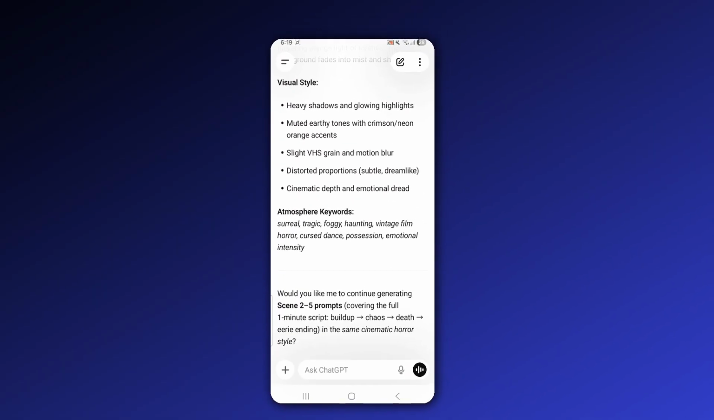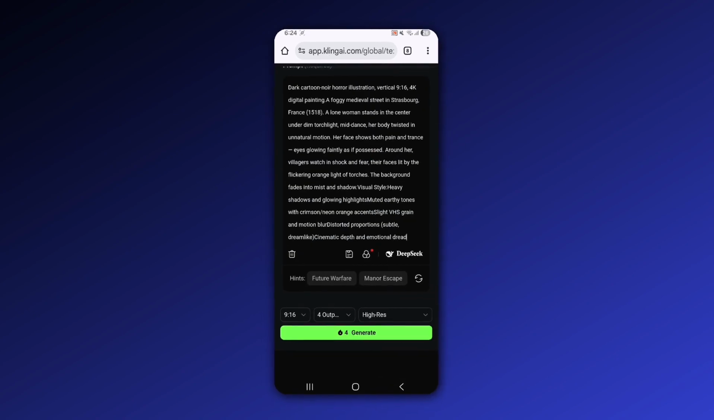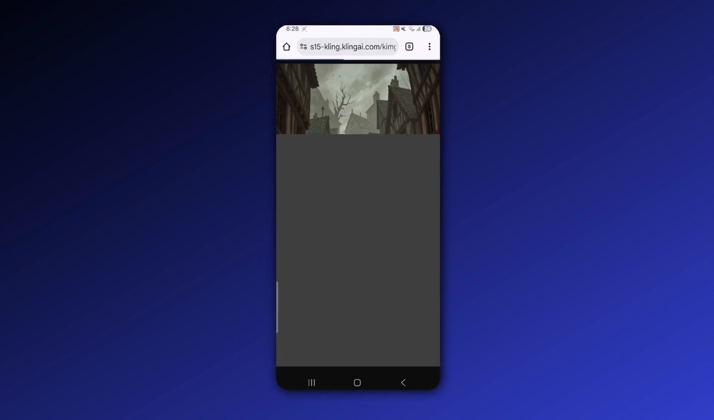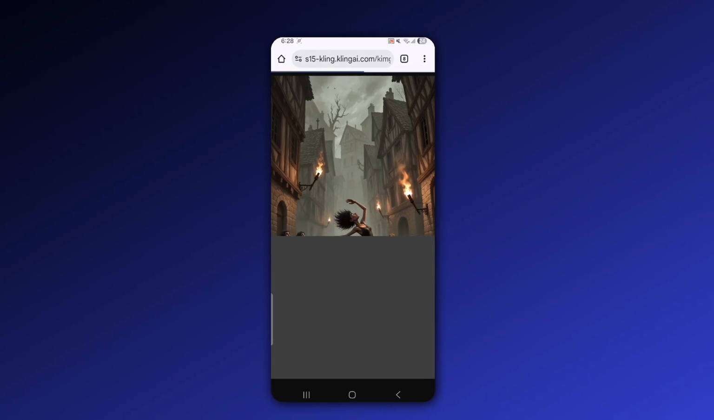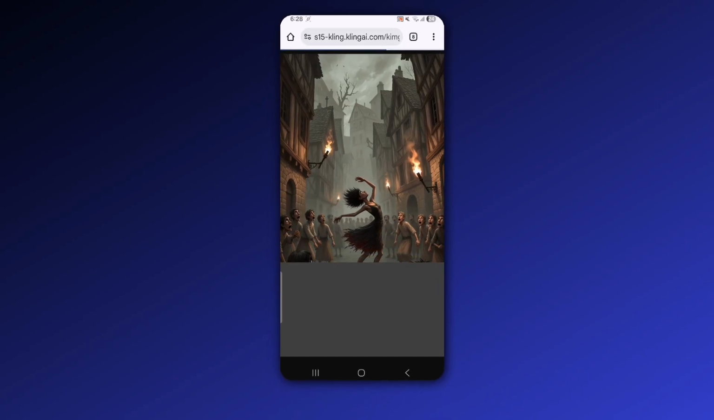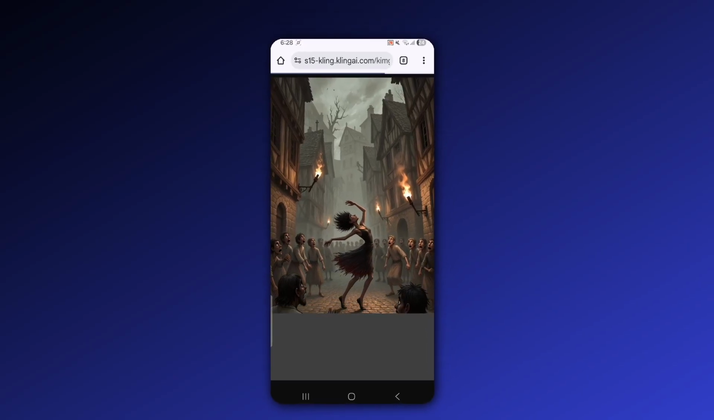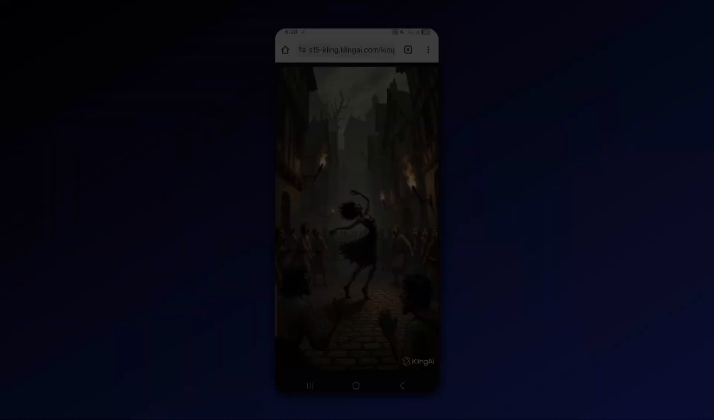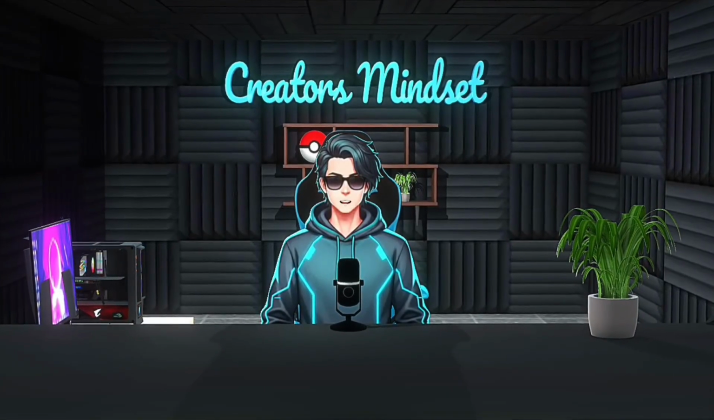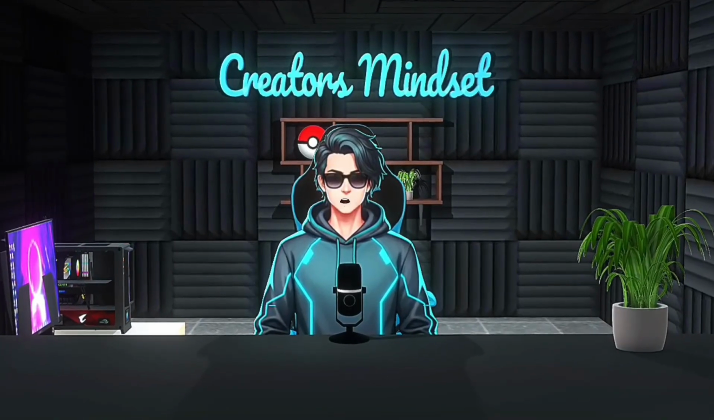Now it's time to generate them. Head to Kling AI, paste one of the image prompts, and press Enter. Kling AI will start creating your image in that eerie cinematic style. Repeat this for all your scenes, and soon you'll have a folder full of haunting, story-perfect visuals. Save everything to your device. These are your story's world. Now you've got your voice, your visuals, time to put it all together.